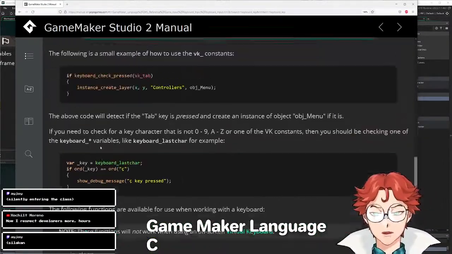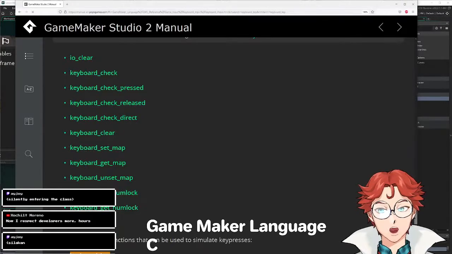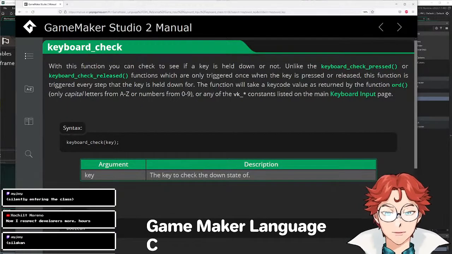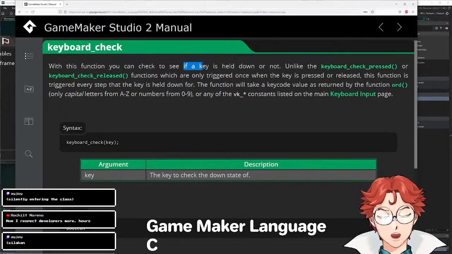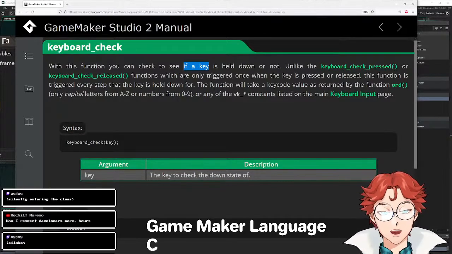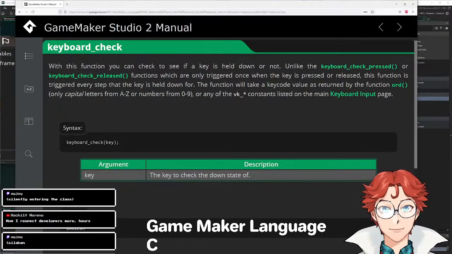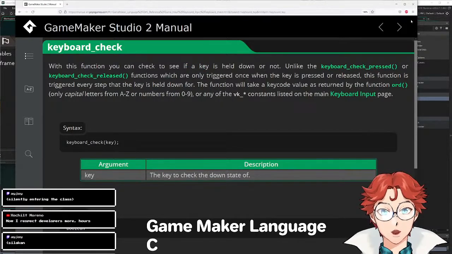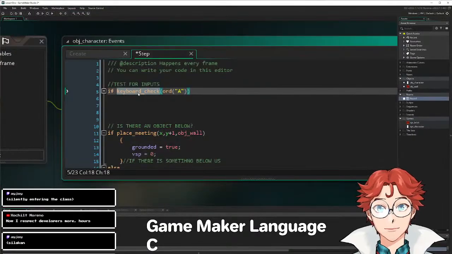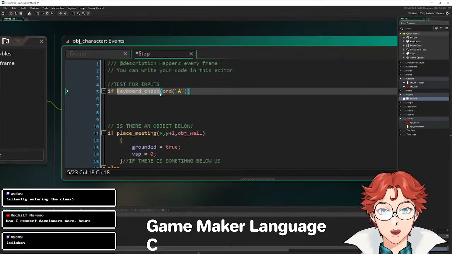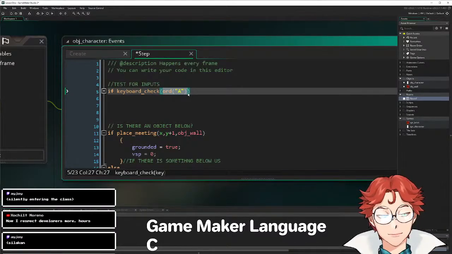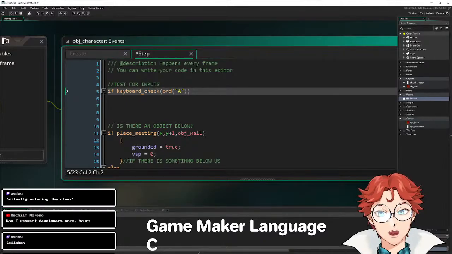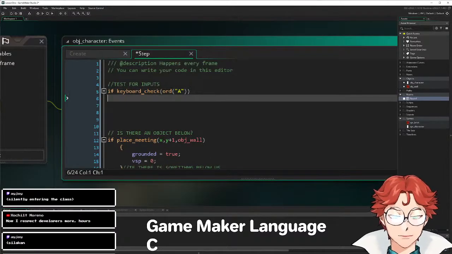Let's get down to keyboard check, that's what we're looking for specifically here. What keyboard check does is we are checking for a specific key, if it is held down or not. So if whatever is in this little function here is true, if that key is held down, then the if statement here will be true.